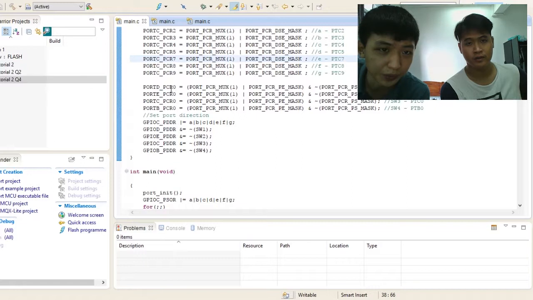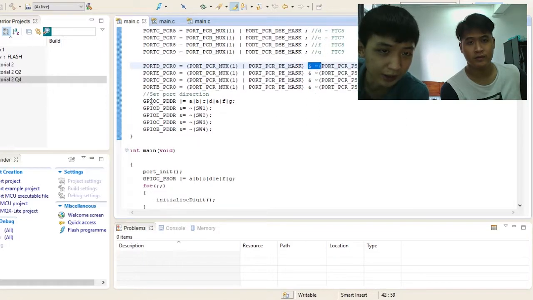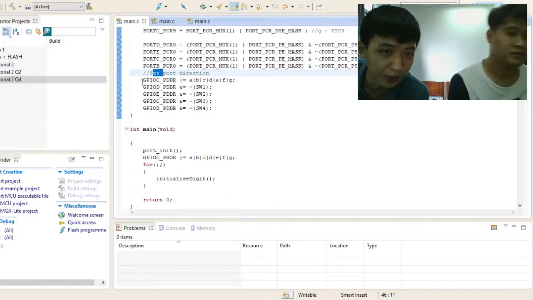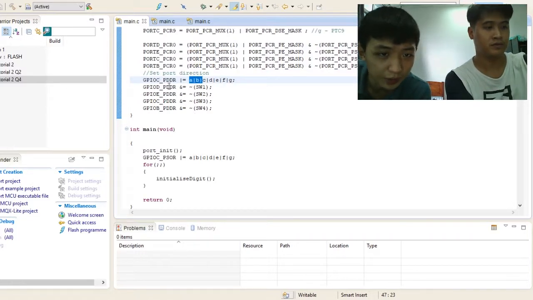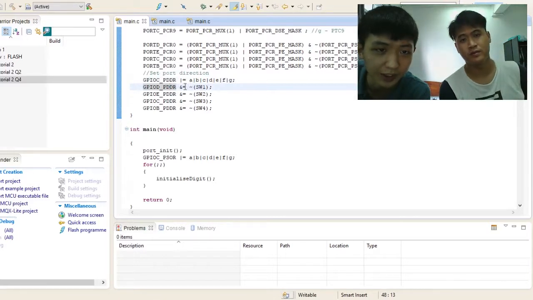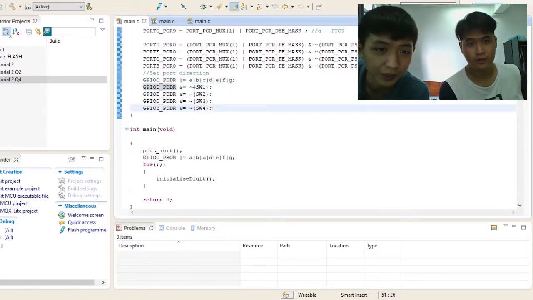For the switches, on ports D, E, C, and B0, we set mux to 1. First, we enable the pull enable, and we set it to pull down for all the switches. This is the port direction. For GPIO-C, we set the direction for A, B, C, D, E, F, and G. For the switches, we make it inverted, which is pull down, active high.